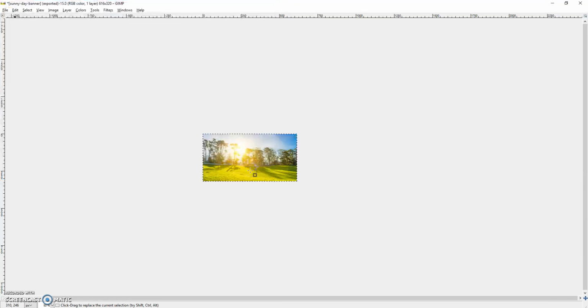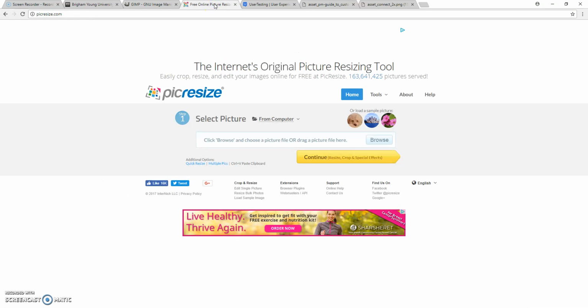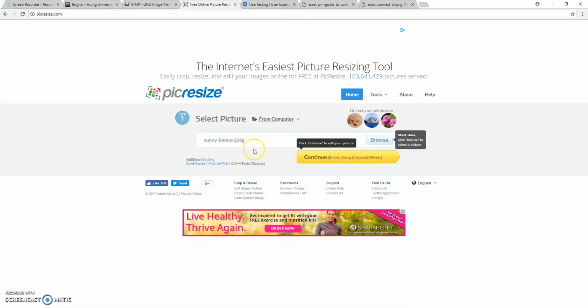Let's go look at another tool now. So this is one I like to use that's online. It's called PicResize, and this is something you could use if you're not on your own computer but need to resize some images and are working online. So this is very easy to use. We just go down here to click Browse. Again, let's use our Sunny banner, and then we just click Open. The next step is to click Continue.